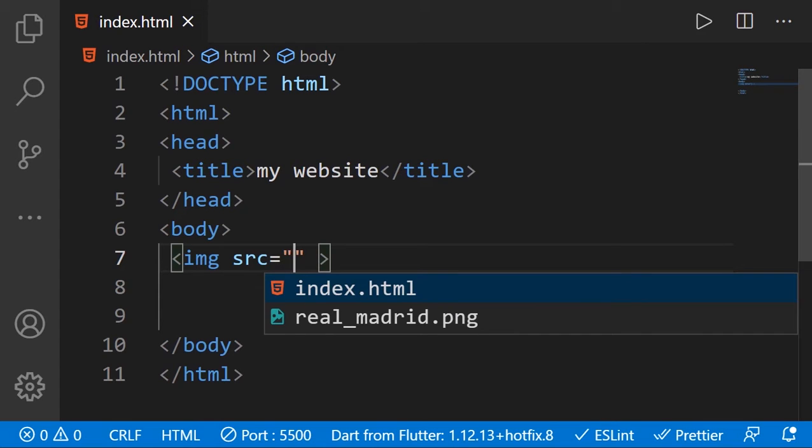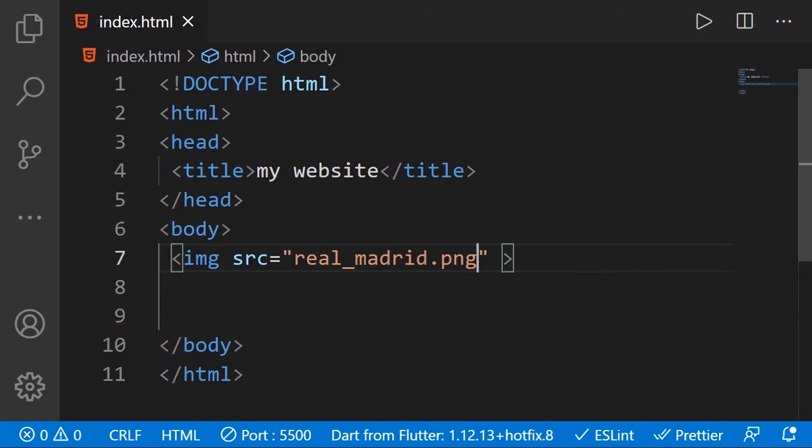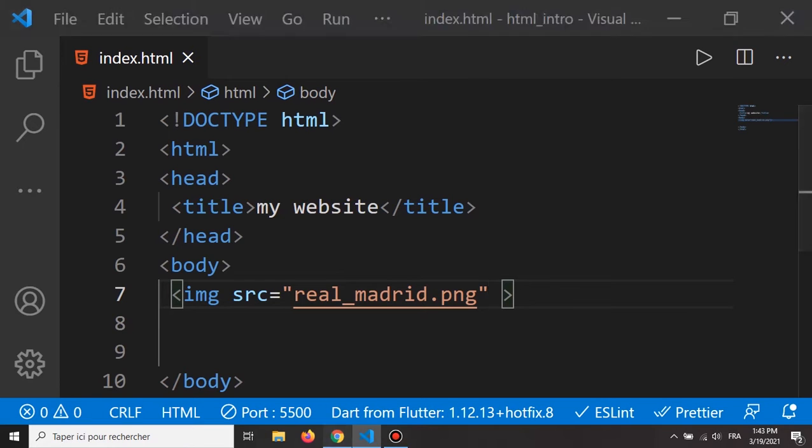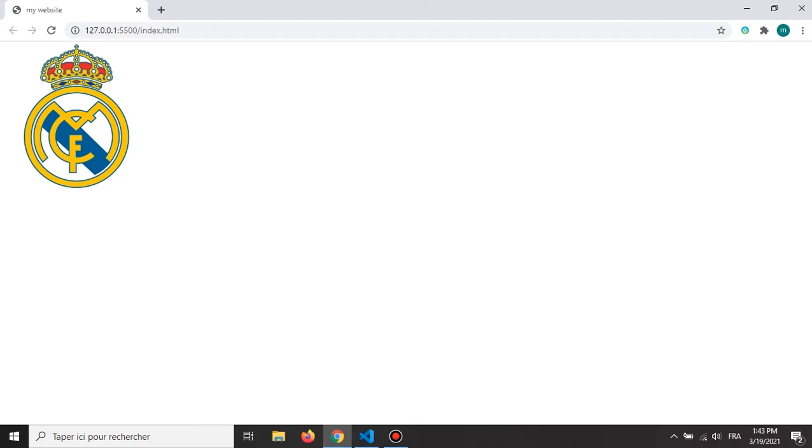And here I have an image, Real Madrid logo in the same folder as the HTML file. So Real Madrid_Madrid.png. You always need to add the format. Now let's check this in the browser. Here we have our logo.